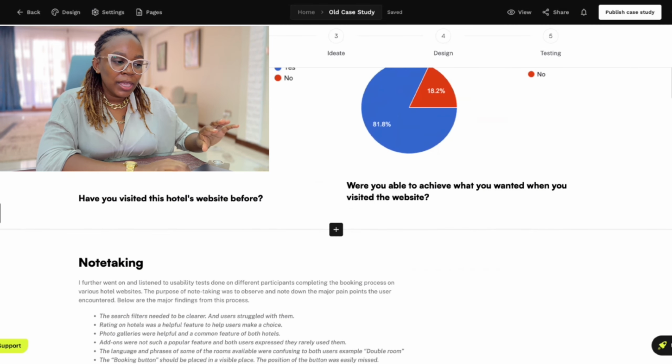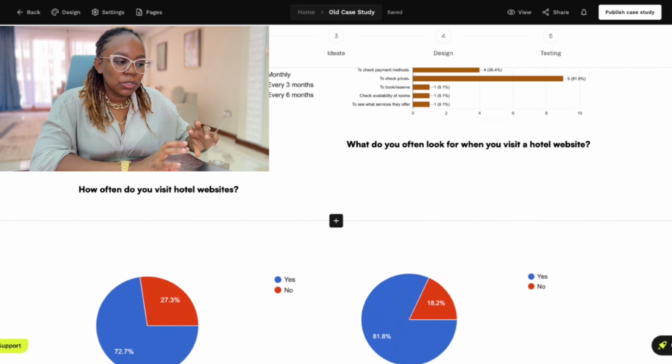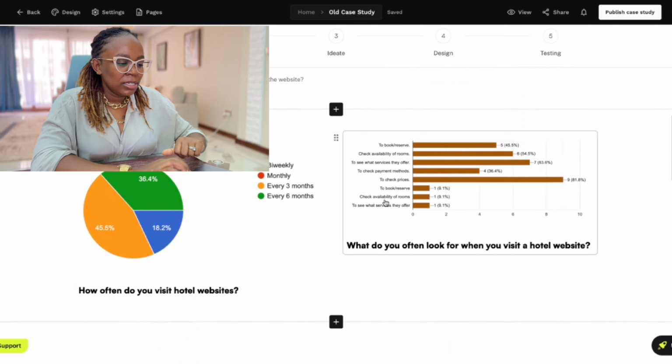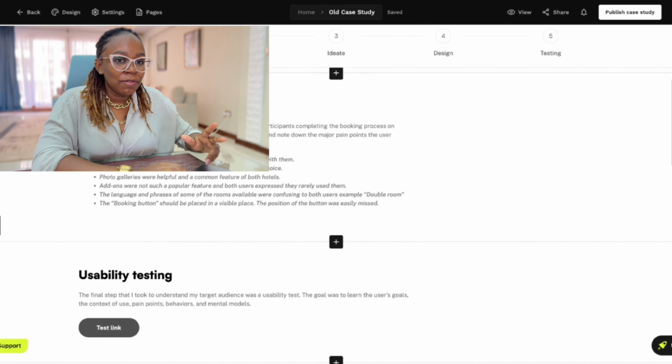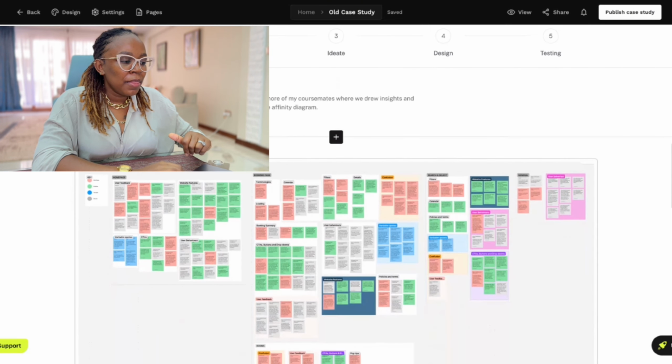I should have highlighted, but not everything. Parts of them, I would have said, this is what I did. I did an online survey, maybe showing this part and this part. Ideally, I should have just shown it quickly and then given the key insights. And then I go to the affinity mapping.